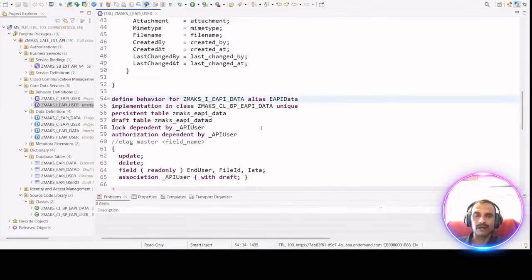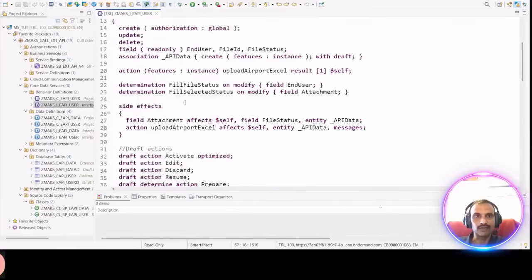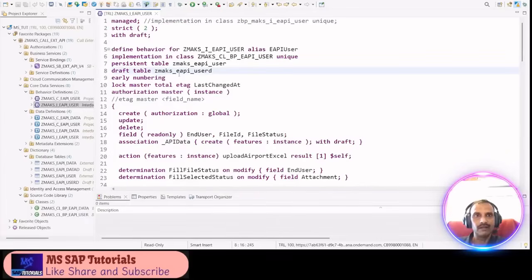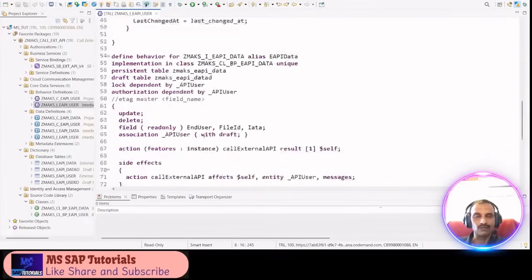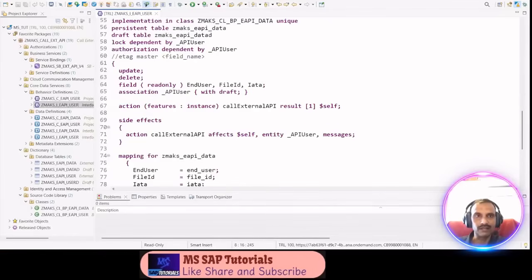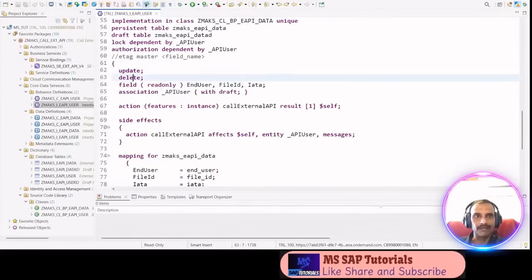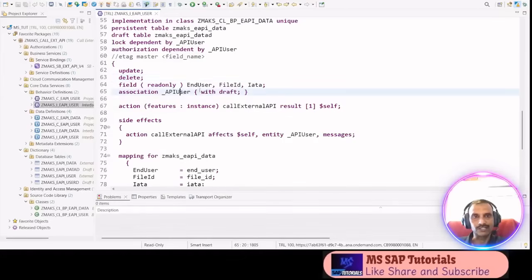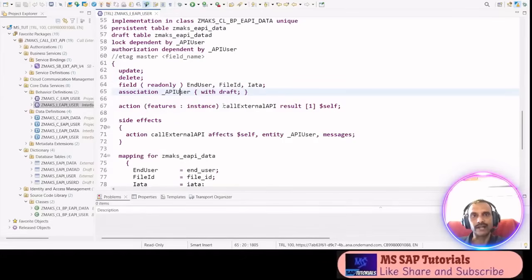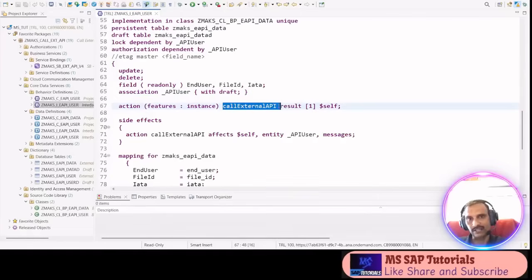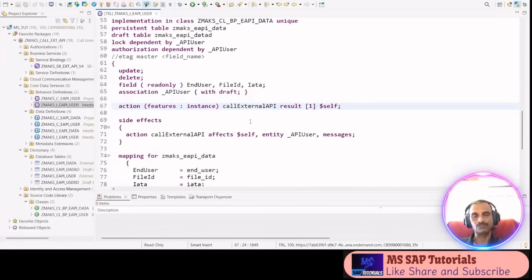Similarly, for our child entity API data, we again have the same draft table. Here also, we have to just go and create a draft table and just use Control 1 to quick fix and create the draft table. Now here, even though I say update and delete here, the association is with draft. I have also created an action, call external API, that will actually call the external API, guys. And I have given the feature instance to enable or disable it.